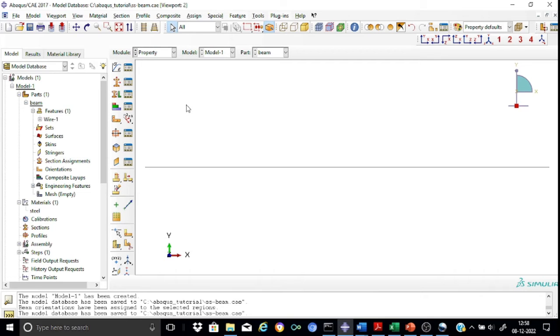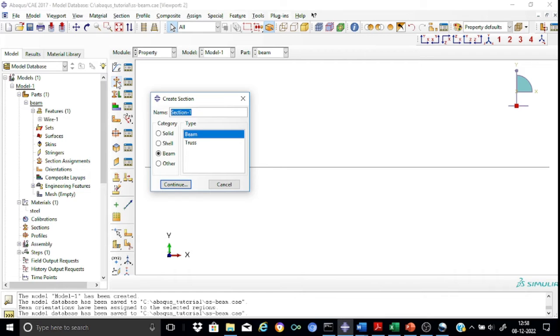Now let us go for defining the section. So in the property module, remember, in addition to property, you have got the creating of the section. So press this create section. Here for easy identification I will say it's a section beam. Okay, I can easily say that. And ensure that you choose the right category.